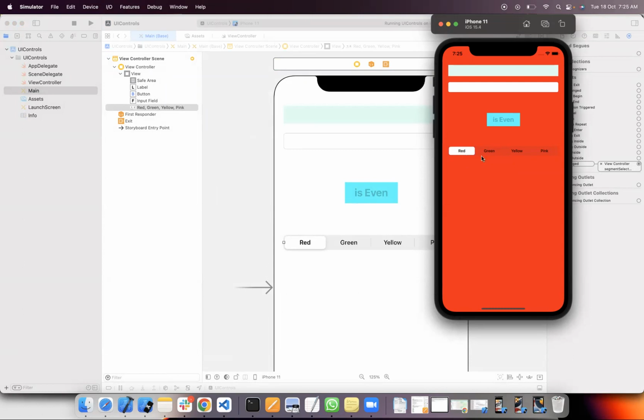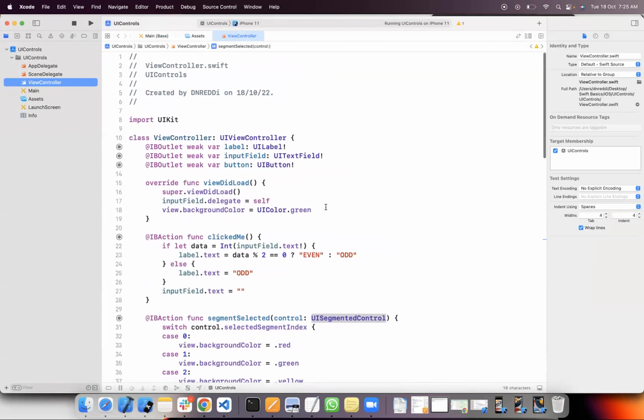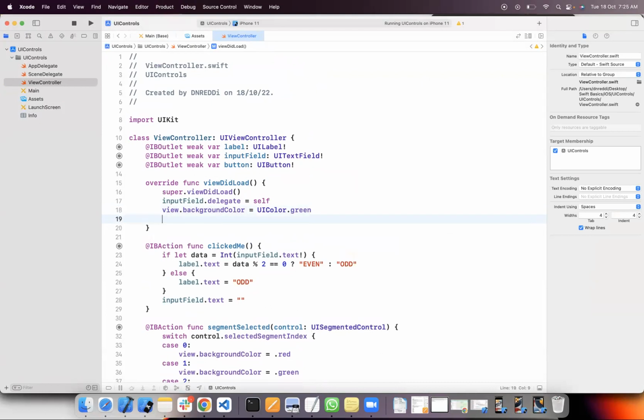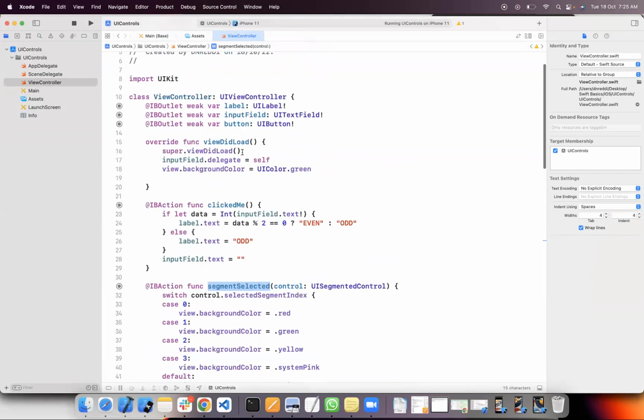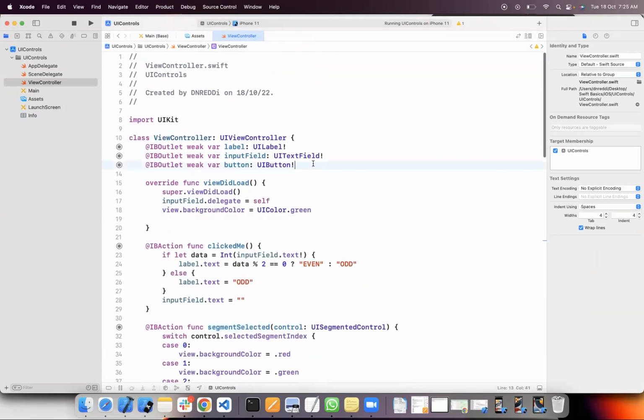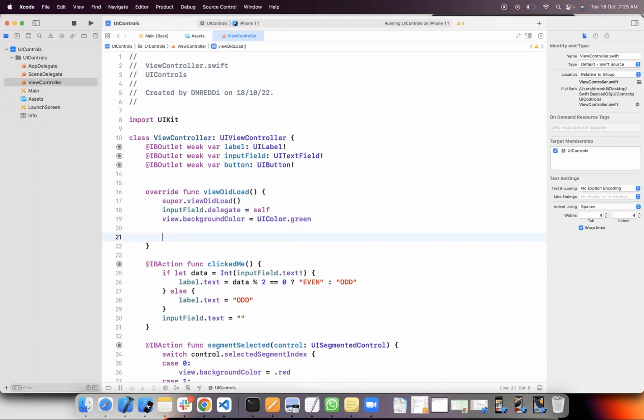Can we read the default selection and apply the same color? Why don't we do that? We can. When viewDidLoad runs, I can execute this method. To execute that method, on viewDidLoad itself, I just want to check which segment is selected. Here I want to check the segmented control's selected segment.